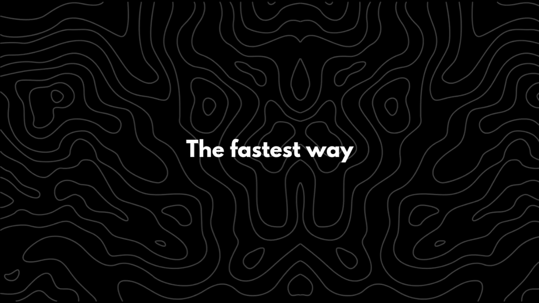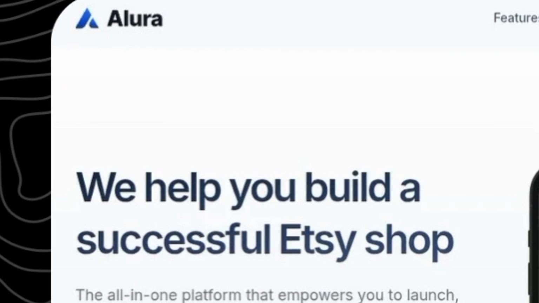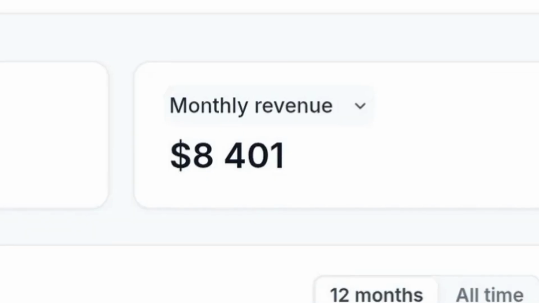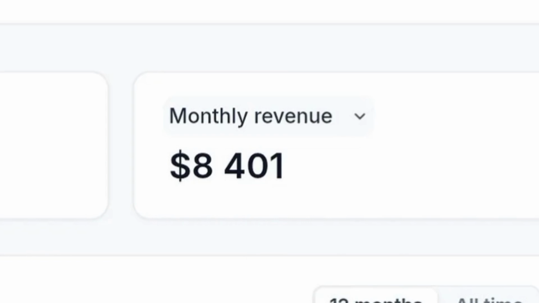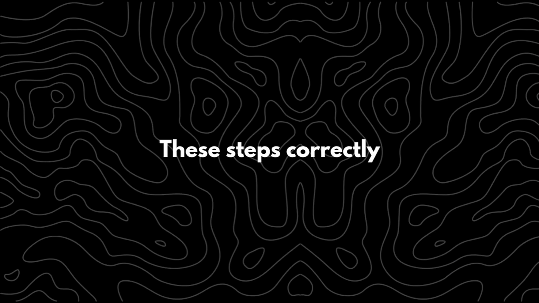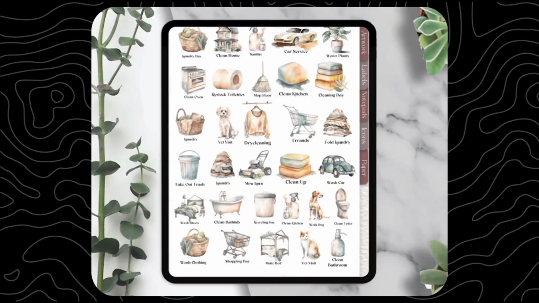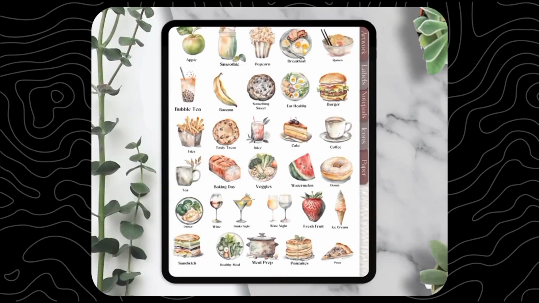The fastest way to do this is by using Alura, an Etsy analysis tool that provides insight into product monthly sales and total revenue. So by following these steps correctly, you gain a clear understanding of the problems your digital product can solve. In this video, I have the idea of creating GoodNote stickers as a digital product.